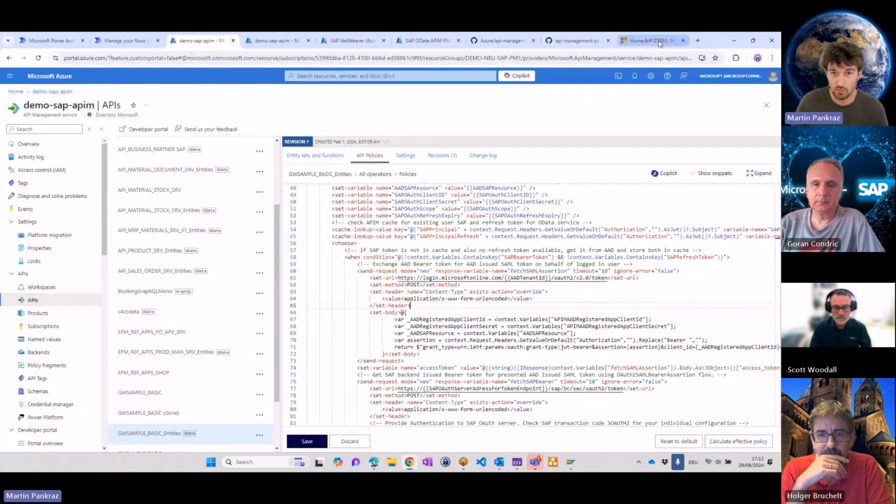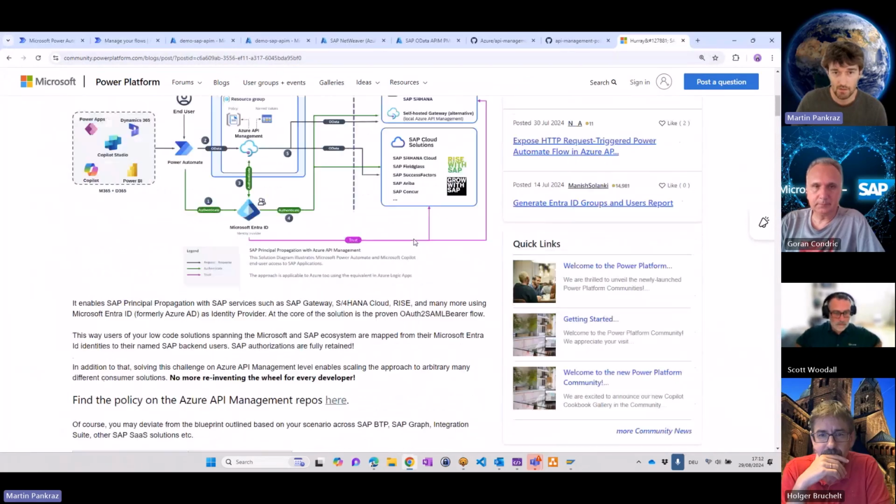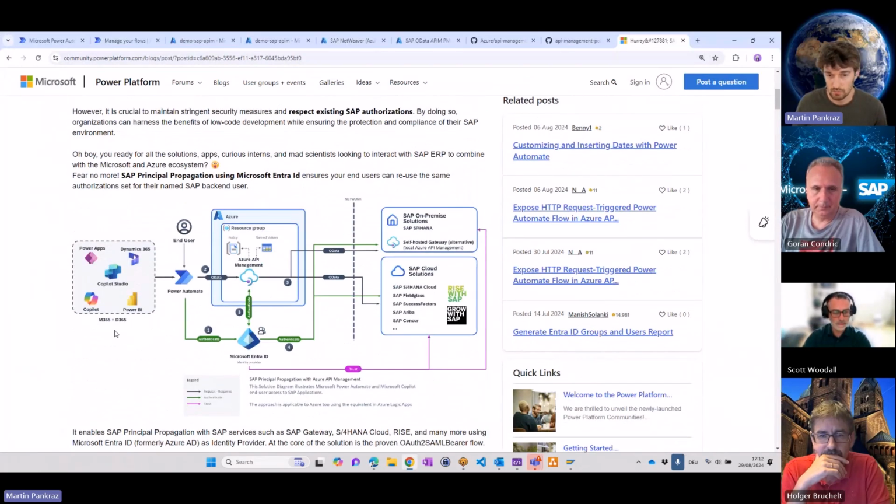And let's get back to the drawing here. So we've managed to get this flowing here: the Microsoft ecosystem with all the M365 services, also D365, everything that can talk to Power Automate, go through API management using the policy and the named values with the configuration. You saw we need 5 values. And then from there, through the trust setup and the authorizations we did, we can talk to all the SAP systems that support this SAP principal propagation with OAuth 2 SAML as the flow.